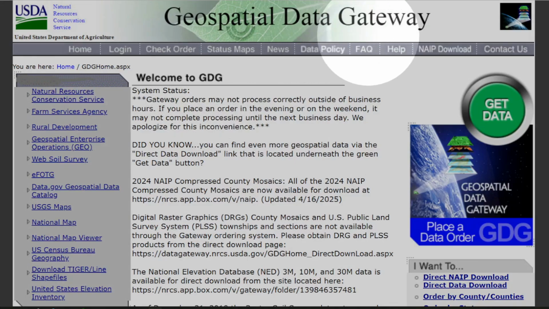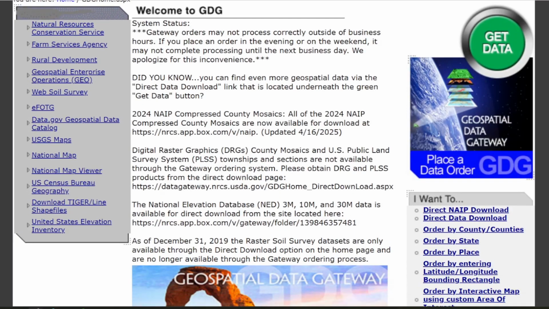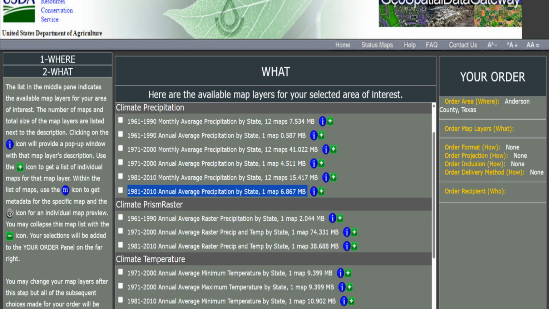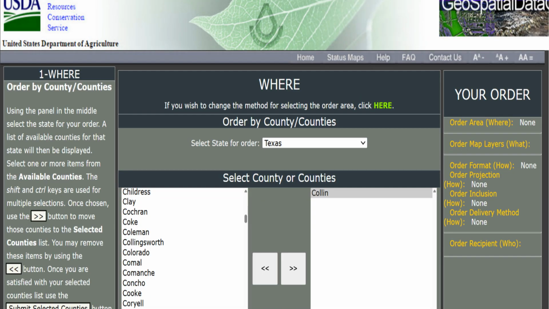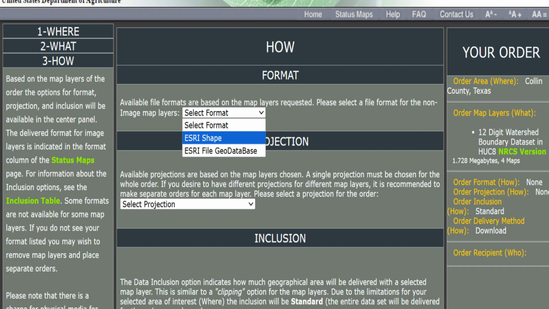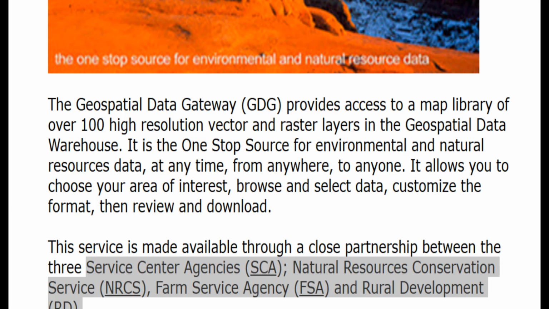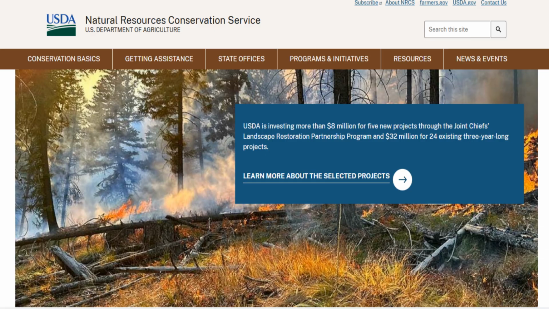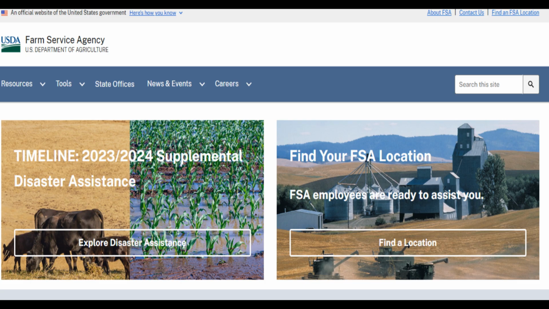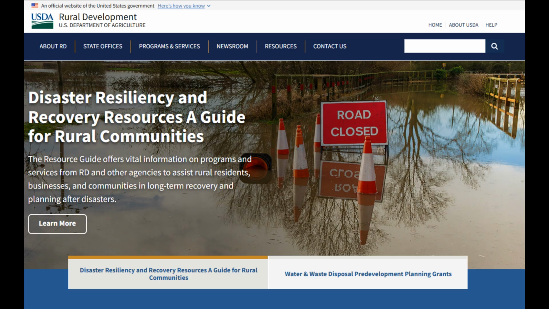In this video, we are using the Geospatial Data Gateway, or GDG, to get historical annual average precipitation data from the platform. Through the gateway, you can select your area of interest, browse available datasets, customize formats, and download data tailored to your needs. This service is made possible through collaboration among the three Service Center agencies: the Natural Resources Conservation Service, NRCS, the Farm Service Agency, FSA, and Rural Development, RD.